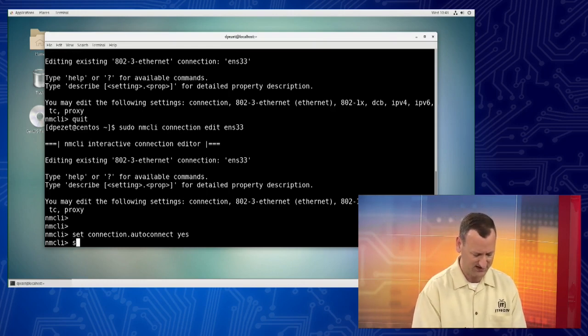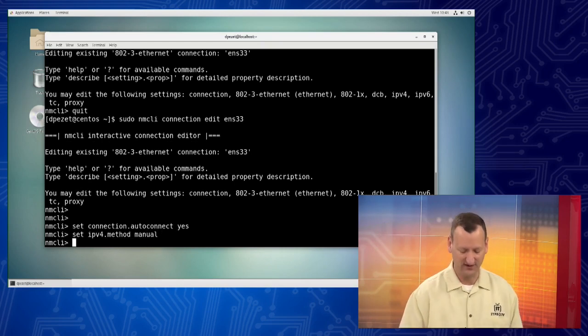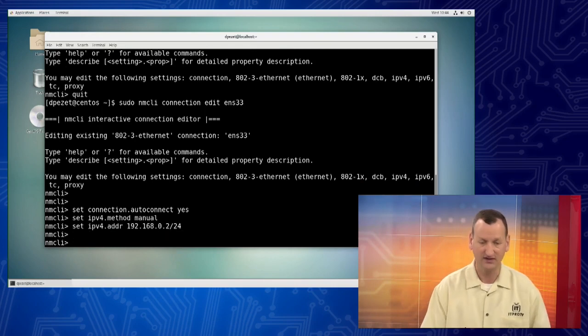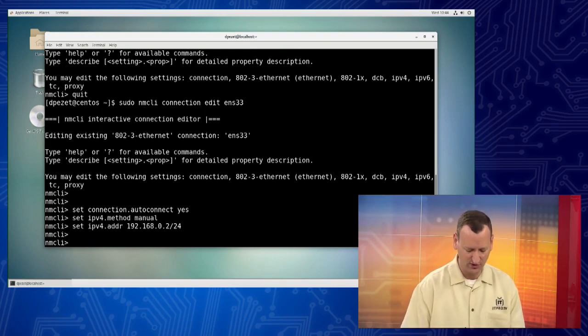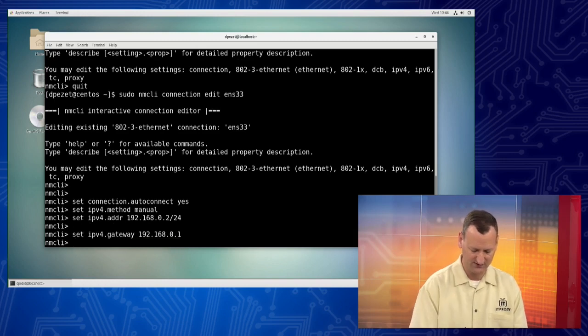I can do set ipv4.method manual. I don't want to use DHCP. I want to use a static address. And I can provide that address by doing set ipv4.addr 192.168.0.1/24, or we'll do .2 so I don't overlap with anything. So now I'm setting the IP address, right? And you just go through and you issue each of these commands so that it knows what you want. I'll set the IPv4 gateway to 192.168.0.1 and so on.